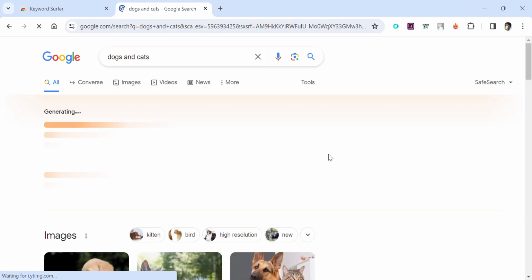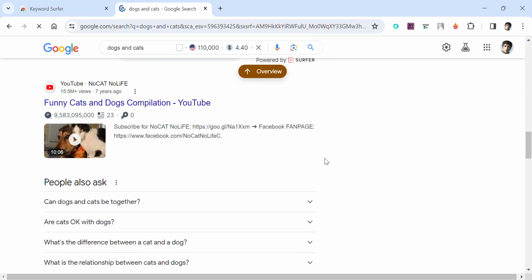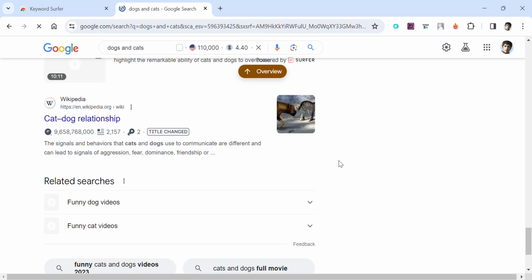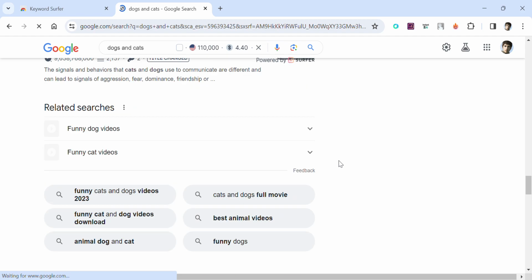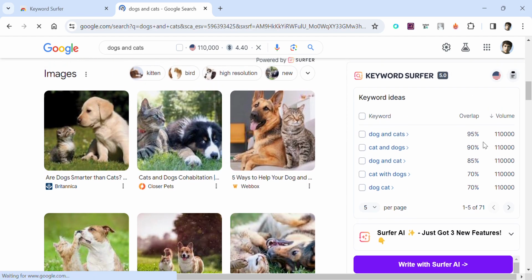If you click here, you can see we have some images, then we have some videos on YouTube, and if you go down, you can see some more websites like Wikipedia and Unsplash. So let's go up, and here you can see the monthly traffic for these keywords and then what people have searched along with these keywords. If you keep pressing this button, you can see the long tail keywords as well.